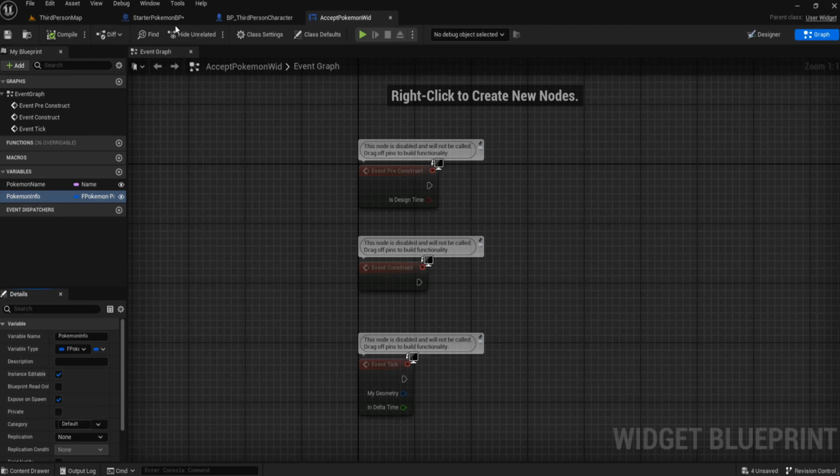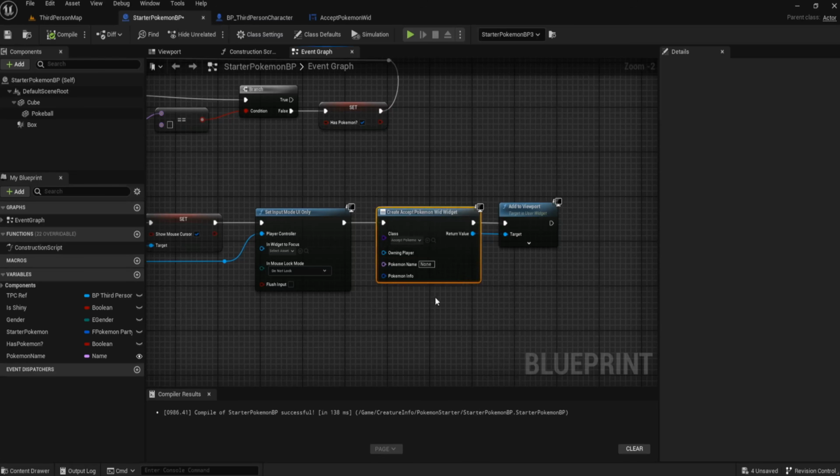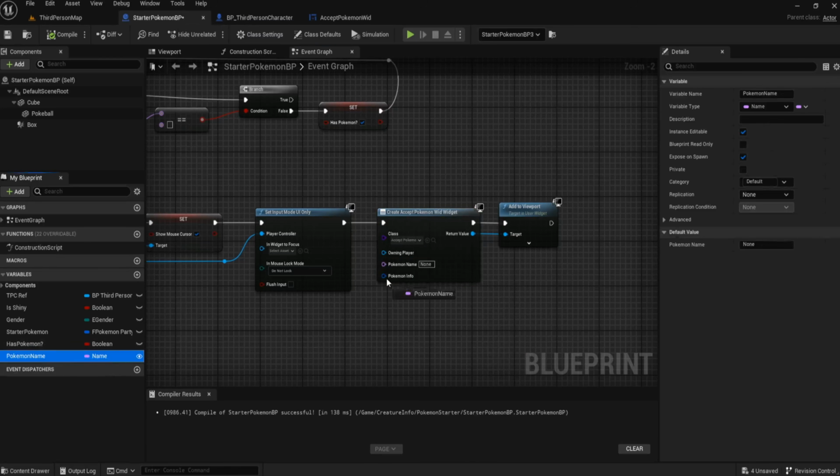And compile and save. Then back in here, we want to refresh the nodes, and you should have those two variables appear now. And what we can do is plug in our Pokemon name and plug in our starter Pokemon information. That will pass through to the widget. And the reason we're doing this is because all the last bits of information, like setting up the base stats, setting up the moves, all of its information, the last pieces of the puzzle will happen over in that widget when we've said yes, not before. So that's why we do that over there.